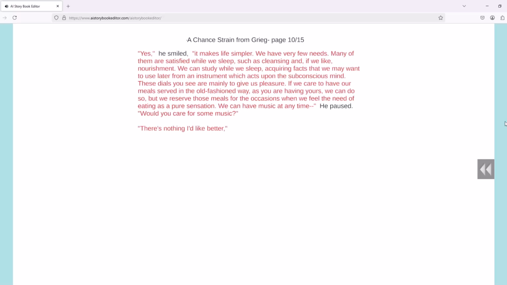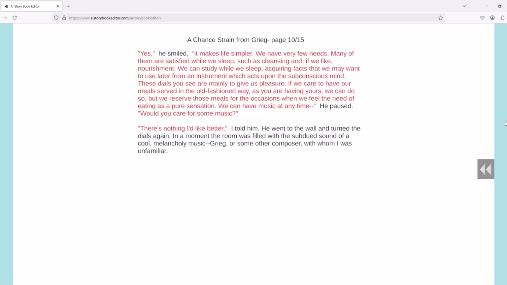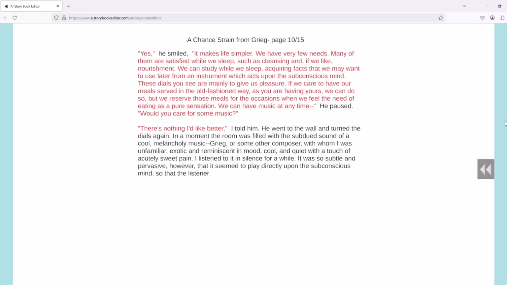"There's nothing I'd like better," I told him. He went to the wall and turned the dials again. In a moment the room was filled with the subdued sound of a cool, melancholy music. Grieg, or some other composer with whom I was unfamiliar, exotic and reminiscent in mood, cool and quiet, with a touch of acutely sweet pain. I listened to it in silence for a while. It was so subtle and pervasive, however, that it seemed to play directly upon the subconscious mind, so that the listener could go on thinking and talking uninterruptedly without losing any of the feeling of the melody.